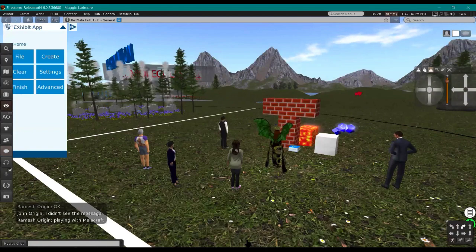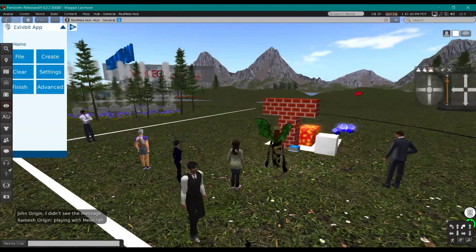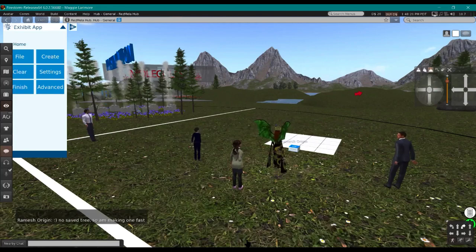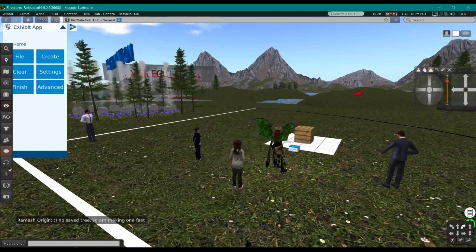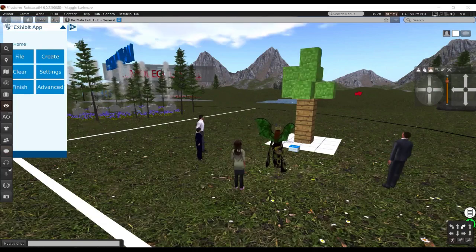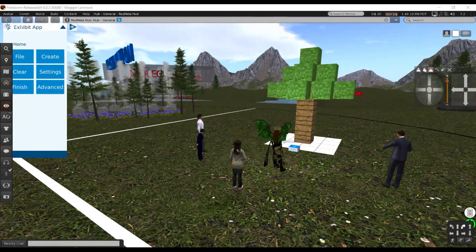Yes, playing with Melacraft. This is like Minecraft, but better because you can combine it with the rest of the apps that we have here. And we have some quests here, right? Oh, Ramesh is making some tree. Okay. Well, there are some scenes that we can load, which is quite easy. Yes, it's quite easy to build here. Right, you see? Okay.